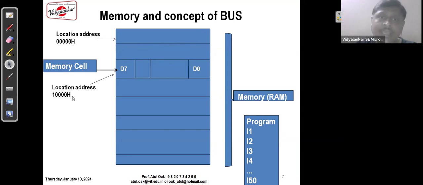H stands for hexadecimal. You have studied number systems in lecture 1 and chapter 1 of COA. So hexadecimal means digits 0 to 9 and alphabets A to F. A represents value 10 and F represents value 15. That is what H is, hexadecimal. So all these values are hexadecimal.